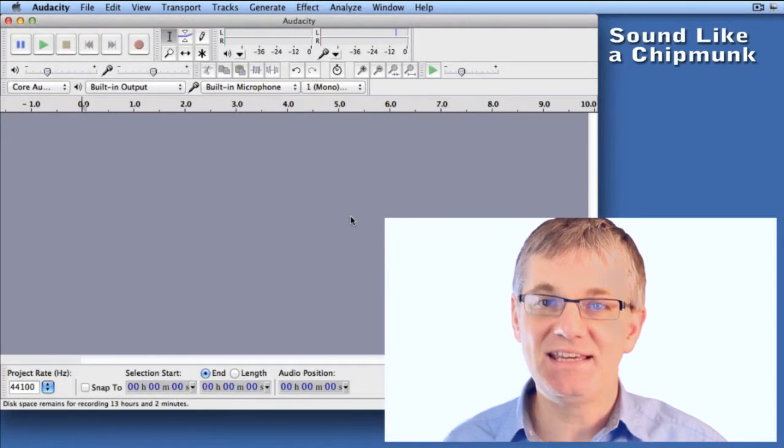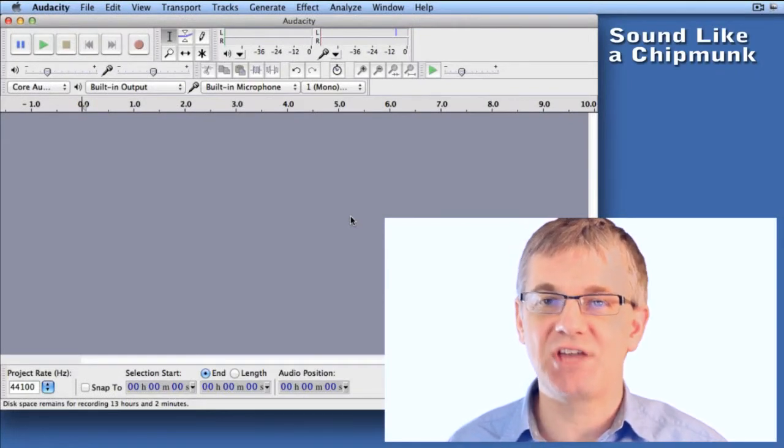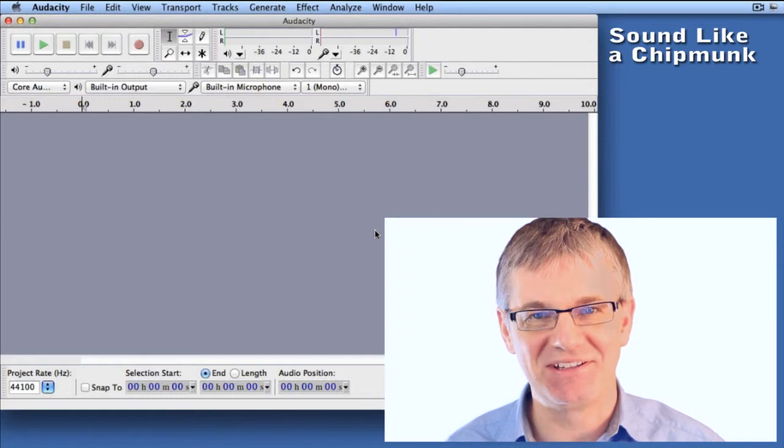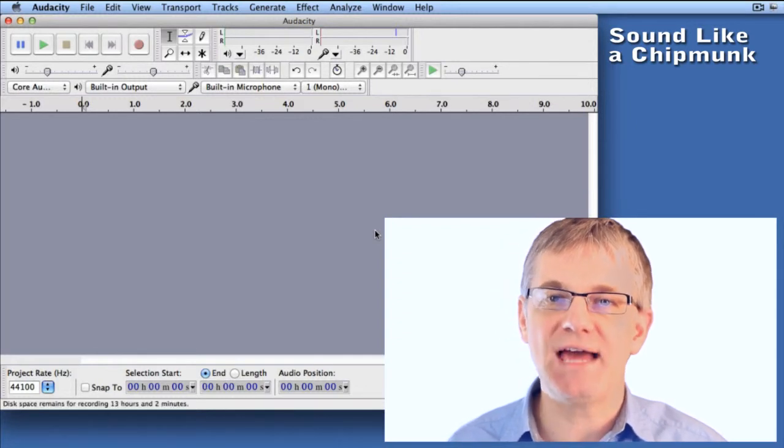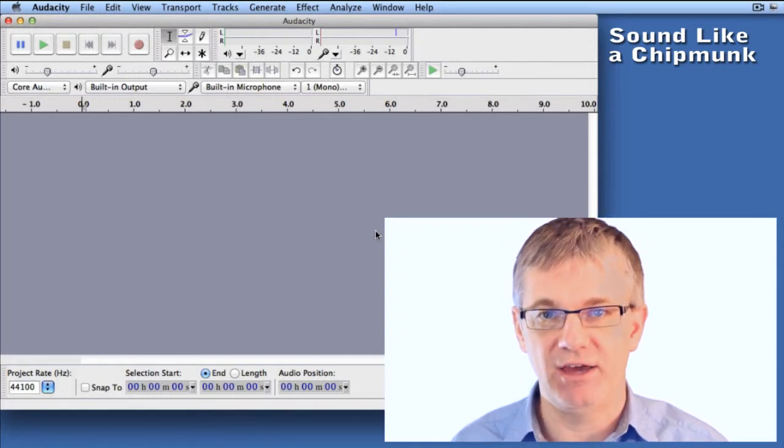Hello creators! In this activity, we're going to make our voices sound like a cartoon character chipmunk. And we're going to do that by using Audacity's change pitch effect.